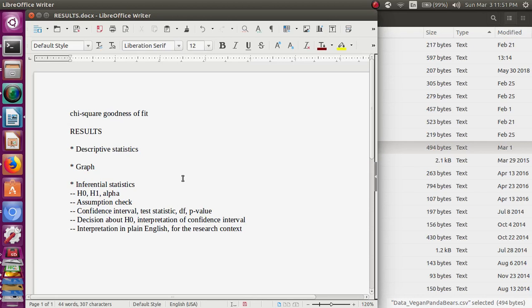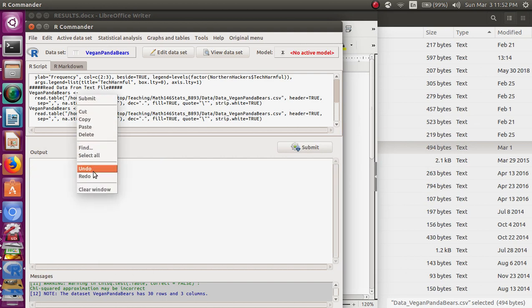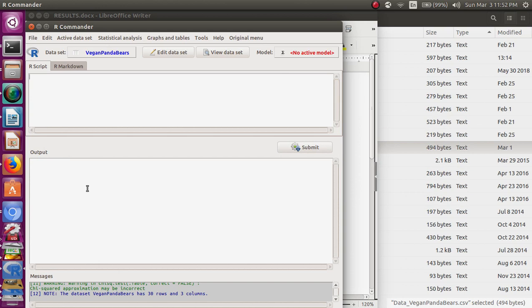I'm going to show you an example of a complete results section for a chi-square goodness of fit test. You use this when you've got a single categorical variable with more than two categories. Strictly speaking, it also works with two categories, but I'm going to work with more than two. Now what we've got is a team called Vegan Panda Bears, and what they're studying is people's preferred musical genres.